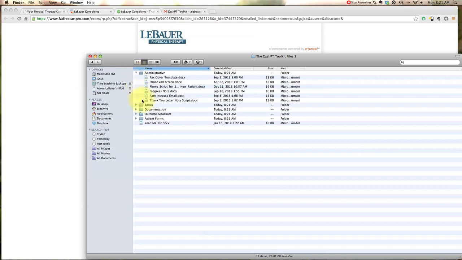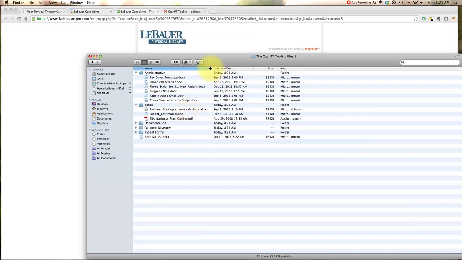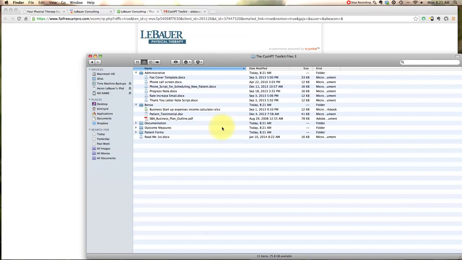We've got administrative files. We've got the fax cover template, the phone call screen, the phone script for new patients, progress notes, which is a letter to a physician or healthcare provider, a rate increase email, and a thank you note script, because I write thank you notes handwritten to everyone who refers me a patient. Some of the bonus items are the business startup income calculator and the patient testimonial form. How do you get your patients to write testimonials and leave reviews for your business? It's a great form that I can provide, or you can provide, to your patients.